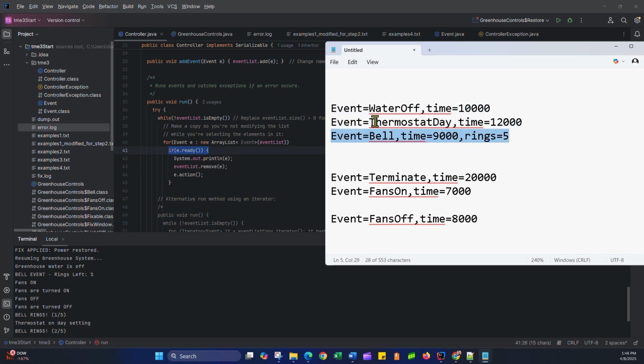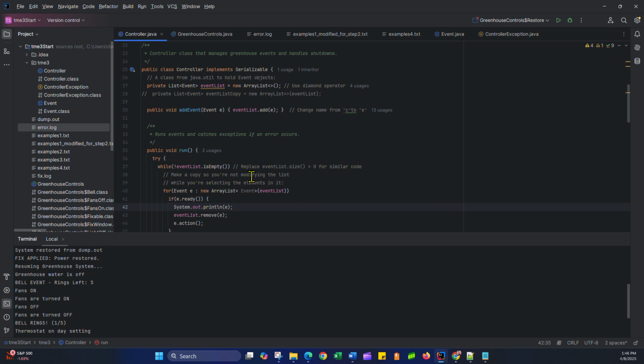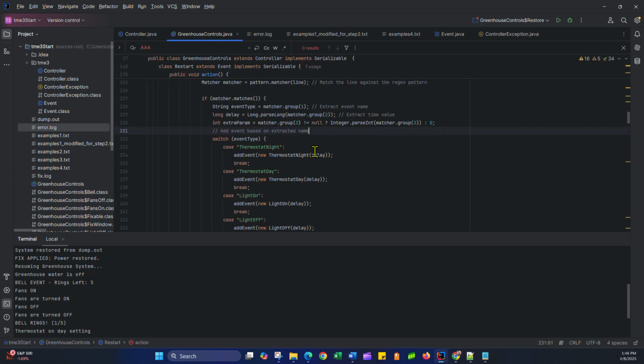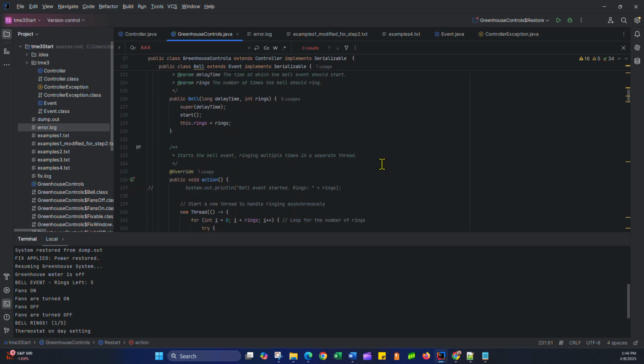Then bell event. Why did that happen? And then I got fans on, fans off. Thermostat day. Everything's good except we got this greenhouse water off at 10 seconds now, and then this. So that seems a little off again. Well, I think we've done enough troubleshooting for now. I'll have to take a closer look at this.